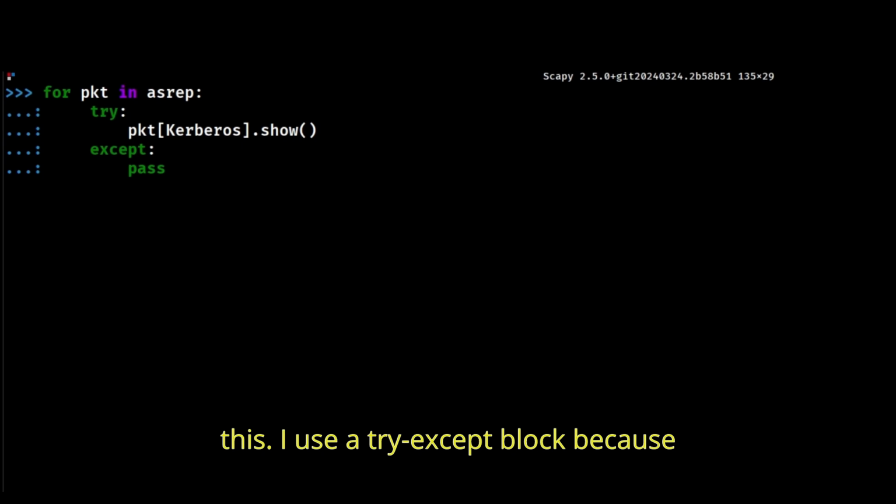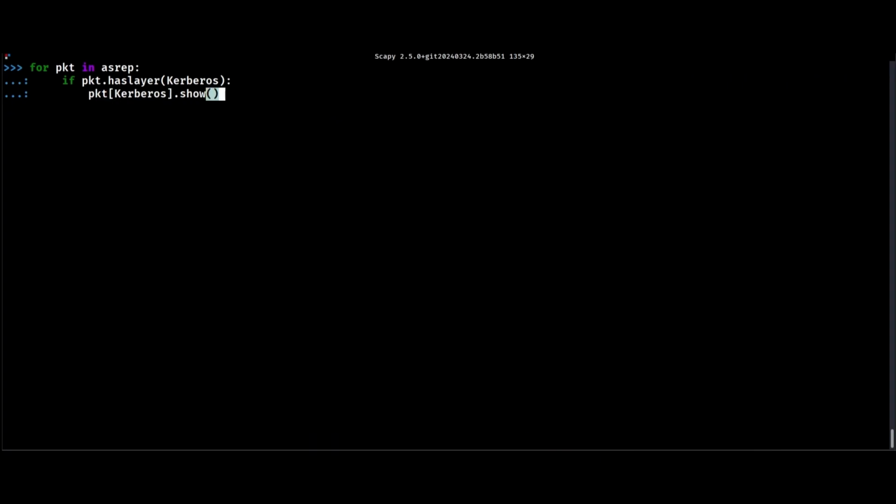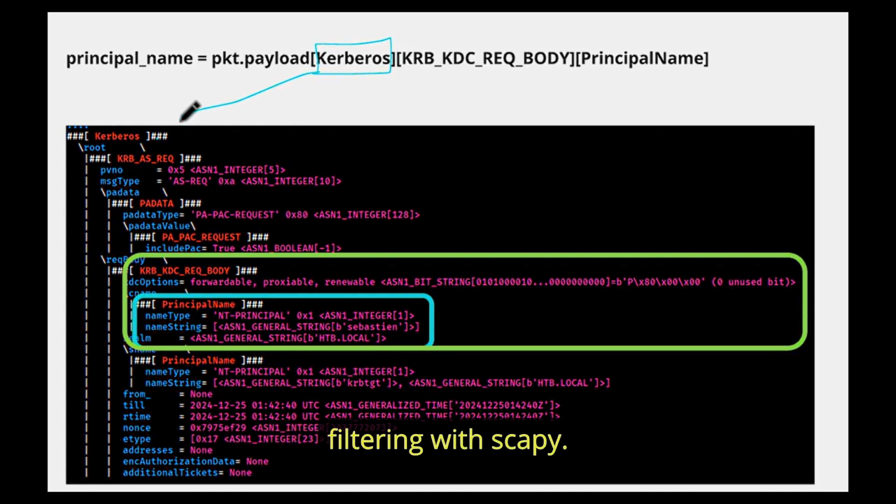I use a try except block because not every packet will contain Kerberos data. Using haslayer would be a more elegant approach than try except blocks, though either method works fine for this small amount of code. Let me explain this example in simpler terms, even if you are new to packet filtering with Scapy.